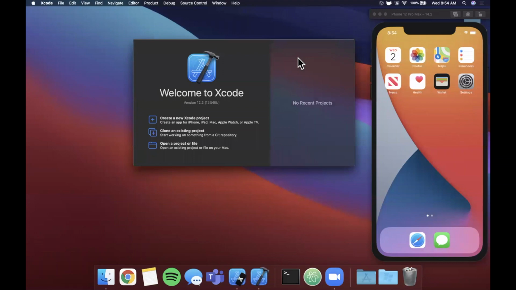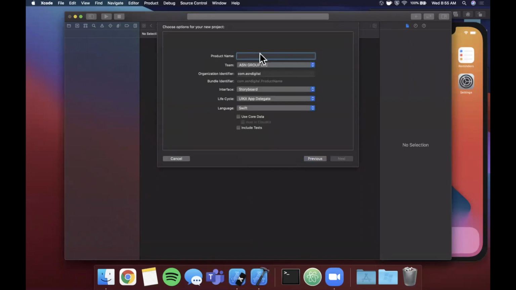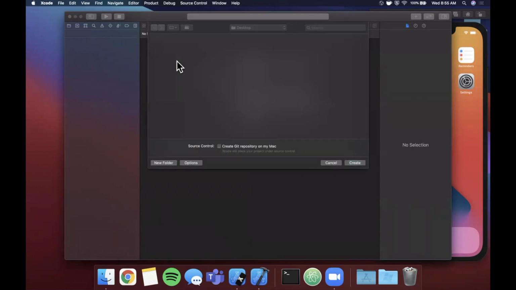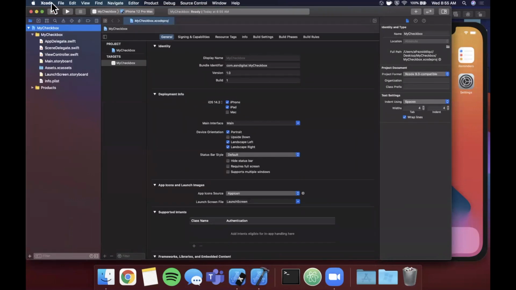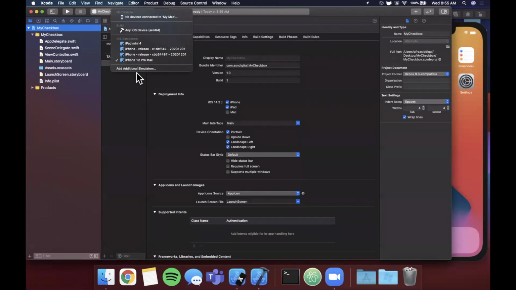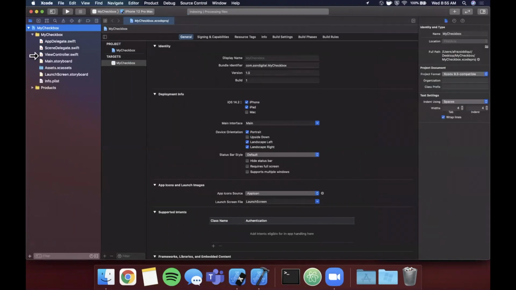All right, we're going to get started by opening up Xcode and creating a new project. We'll stick with the app template here, and let's go ahead and call this my checkbox. Make sure your language is Swift, interface is Storyboard, and Lifecycle is UIKit. Go ahead and continue. We'll save it to our desktop, and first things first, let's expand our Xcode window to give ourselves a little more room to work here. Let me also select the simulator that I've got open, which is the 12 Pro Max. Let's expand this side.